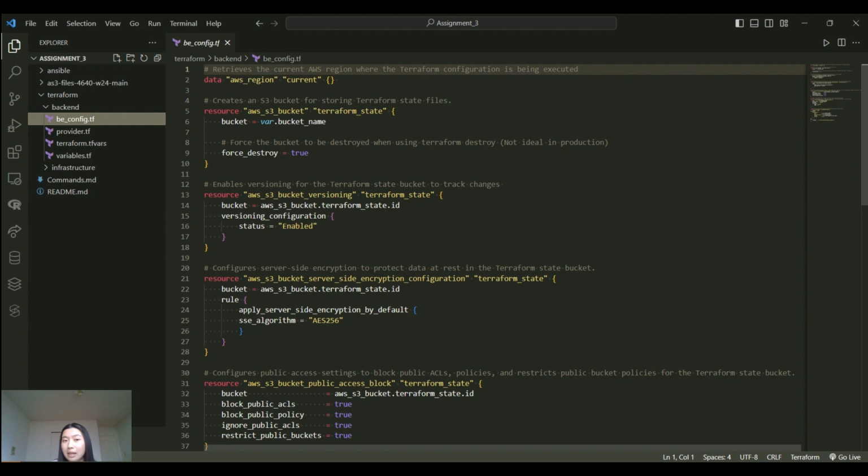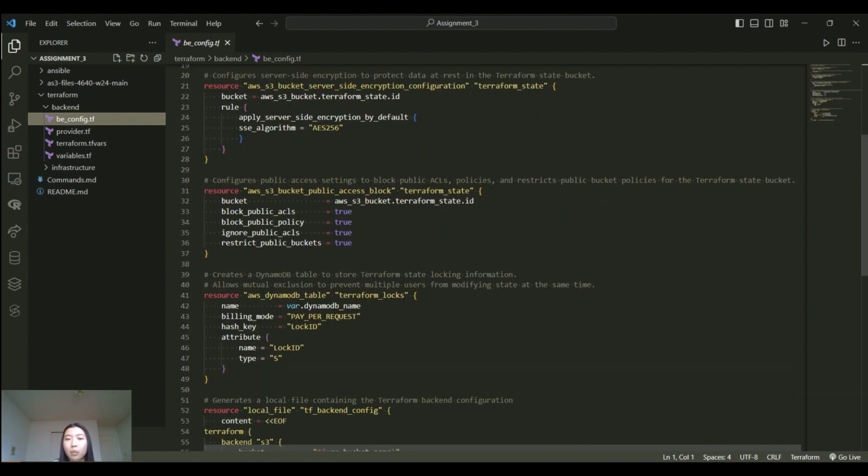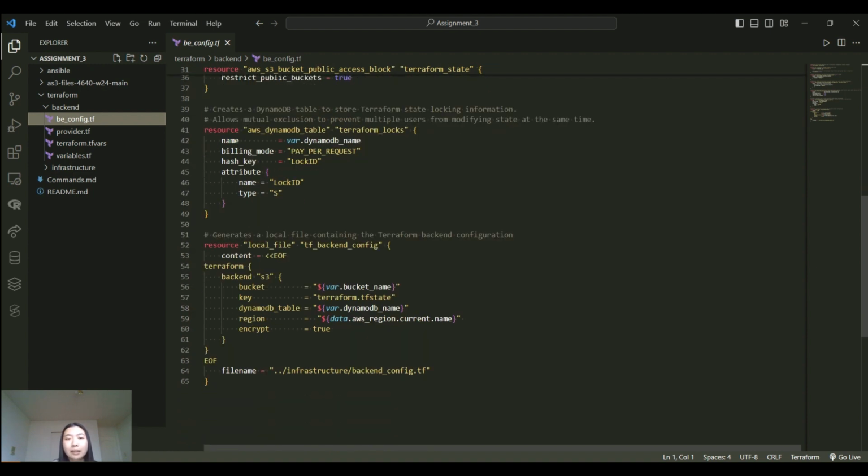Here we're creating an S3 bucket, and we enable versioning. And we have encryption to protect data at rest. And this one is blocking all the public access, including ACLs and policy, and it will also restrict the public bucket. And up next is the DynamoDB table creation, and it will also allow mutual exclusion, so it will prevent multiple users from modifying the state at the same time.